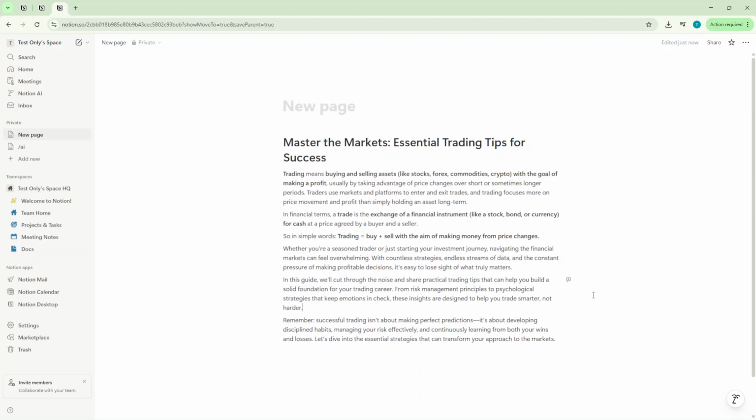That's it. Open your page, call up Notion AI, prompt with clarity, accept the draft, and refine. With this workflow, you'll produce polished content faster while staying fully in control of the final result.